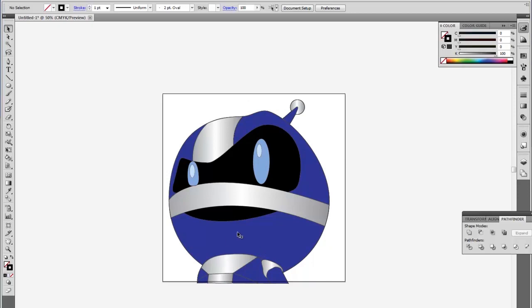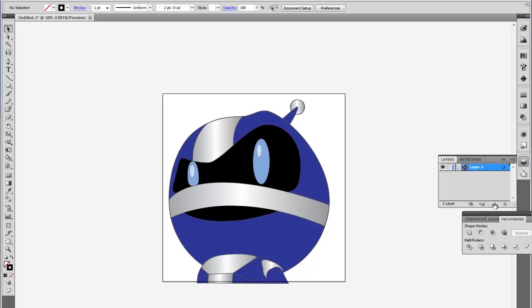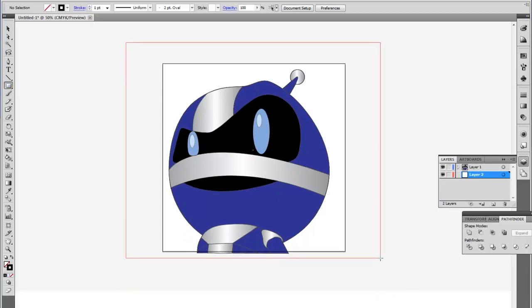Alright, so now you want to create a nice background for it. Since he's blue, we should do a background that's like orange. So let's create a different layer, put it in the back. And, you know, maybe not something too hard, a simple gradient will do. Put it here.